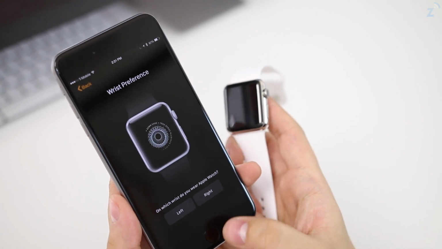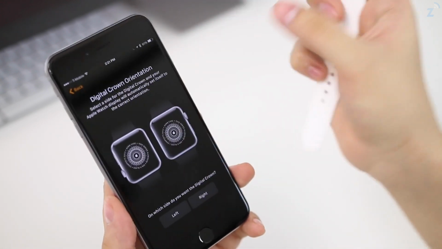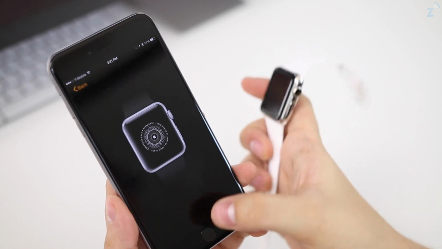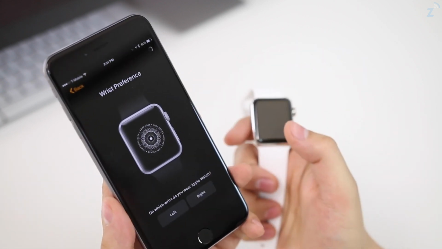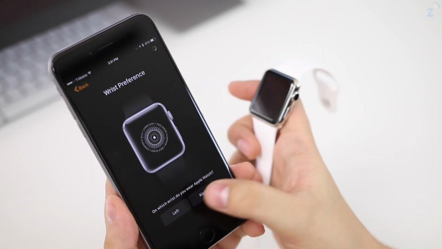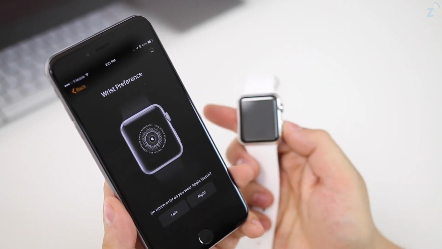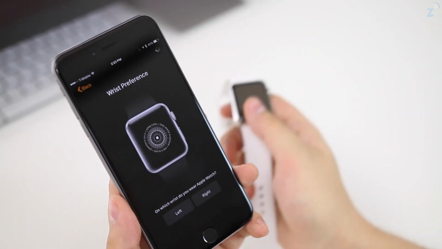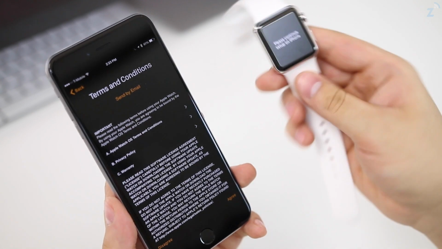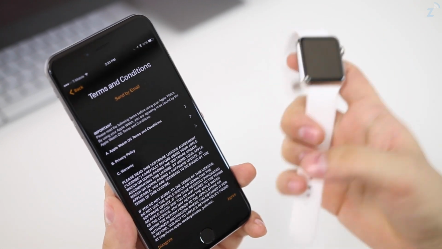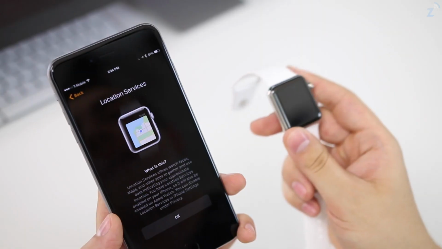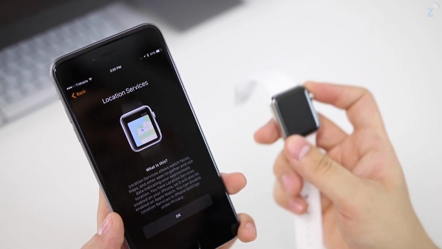Set up Apple Watch on which hand I'm going to wear it. Oh, actually, no, I wear it on the left hand. And let's see. It's selecting the preference right there. And yeah, this band so far feels really good, by the way. It's very comfortable.